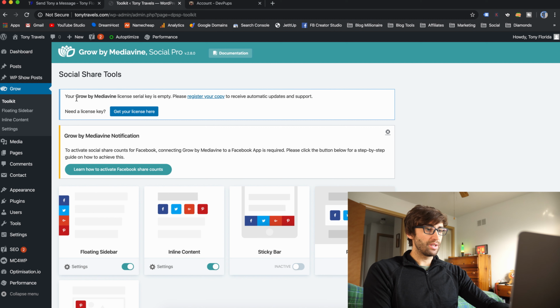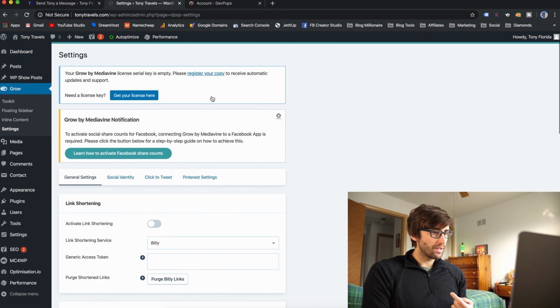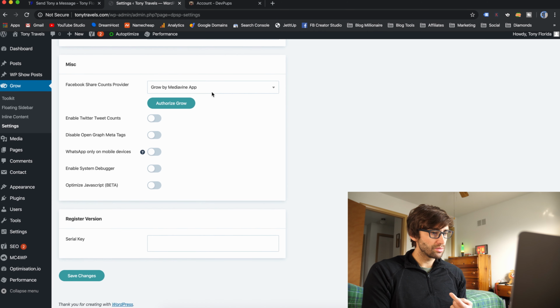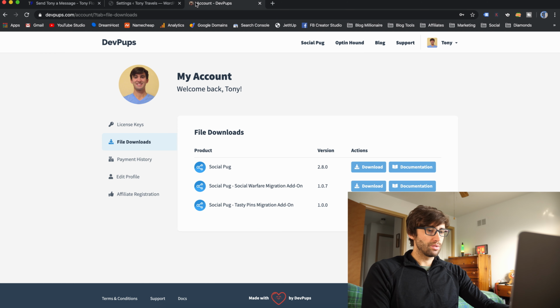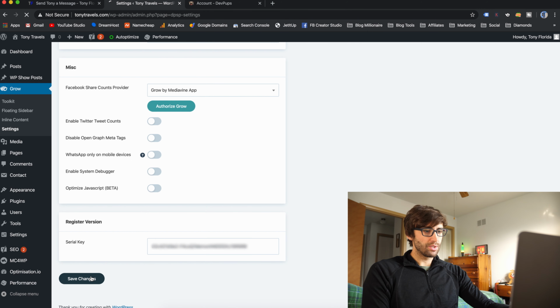So it says right away here, your Grow by Mediavine license key is empty. Please register. So we can register that. You guys are going to have to go through that process of purchasing the license key and then logging into your account to get it. But since I already did that, all I have to do is put it in right here. So let's go over here, license key, copy this, and paste it in here, save changes.